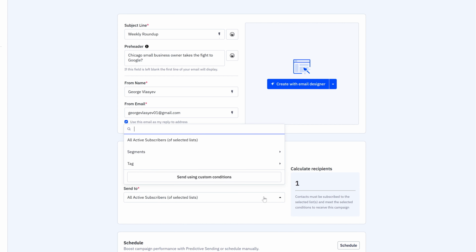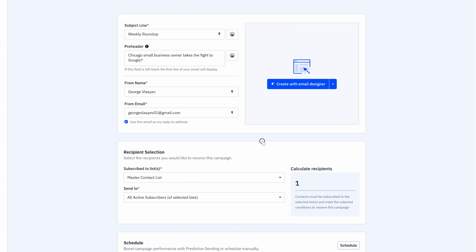Here we can select a specific segment or tag to target. You can also choose all active subscribers or enter a custom condition. While you would want to have a specific tag for the weekly newsletter, we don't have that set up. So we will take the easy way and keep all active subscribers selected.